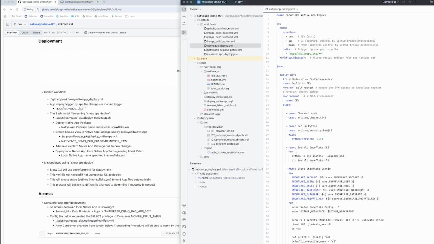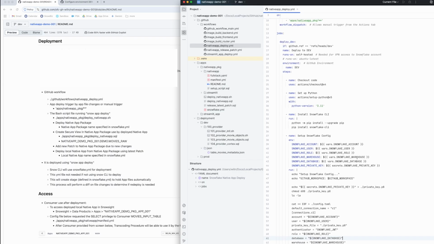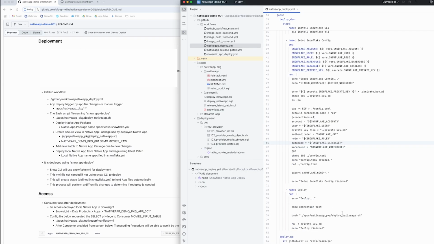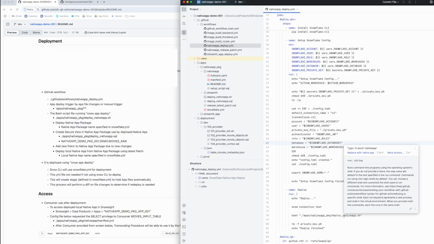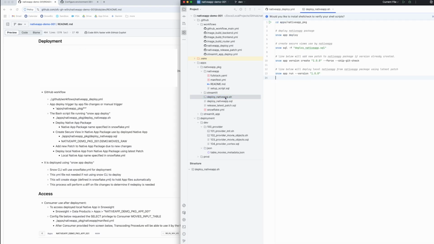Next is native app deploy. The GitHub workflow file is native app deploy YAML. If any file changes inside the app's native app package, it will trigger this workflow. First, it makes the Snowflake connection and then runs the sh file to deploy the native app. Here's the native app sh file. It will deploy the native app package using snow app deploy.